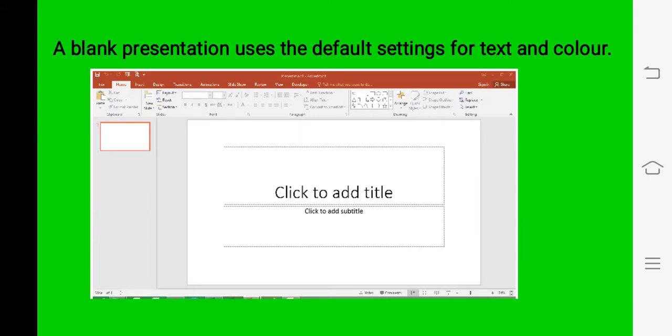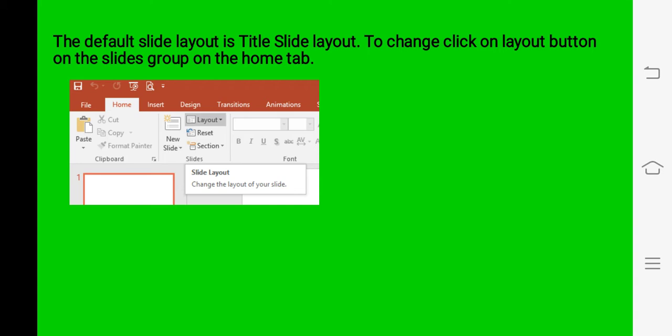A blank presentation comes with default settings, text color, text, like that. Now children, by default the slide layout is the title slide layout. Layout means how the objects will be placed on the slide. Text, picture, bulleted list, like that.